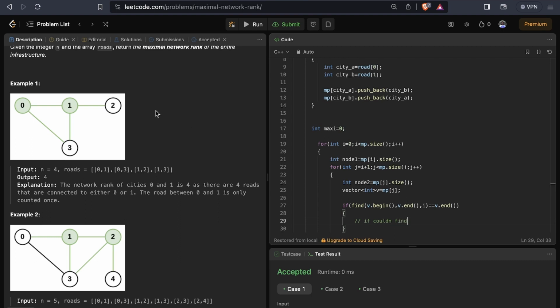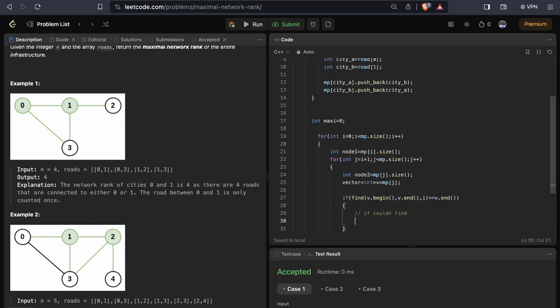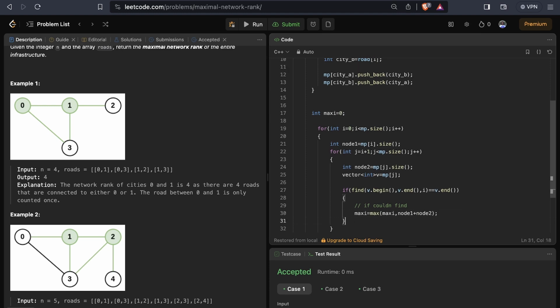If we couldn't find it, for example, we are searching a list of 0, oh sorry, 1 in the list of 1: 1 is having 0, 1 is having 3, 1 is having 2. So we'll check if 0 is in 1 or not. If it is not in 1, what will be your answer or the maximum value? The maximum value will be the max of the last maximum value plus the size of those nodes and their cities that are directly connected.